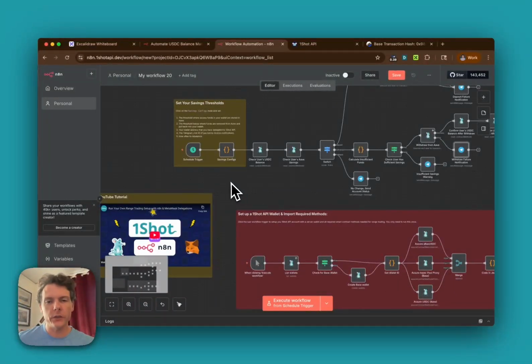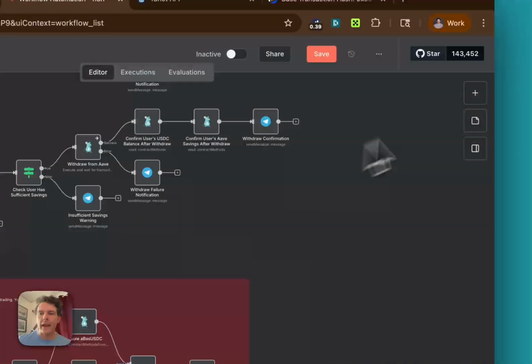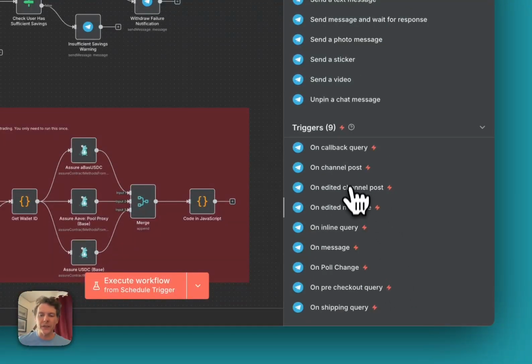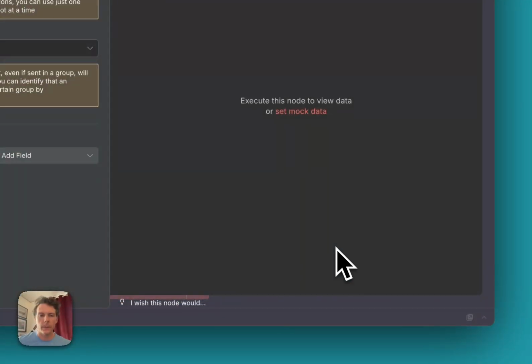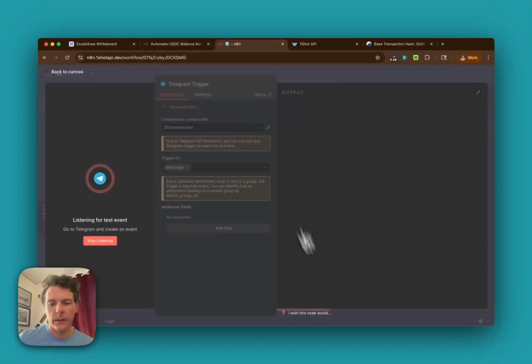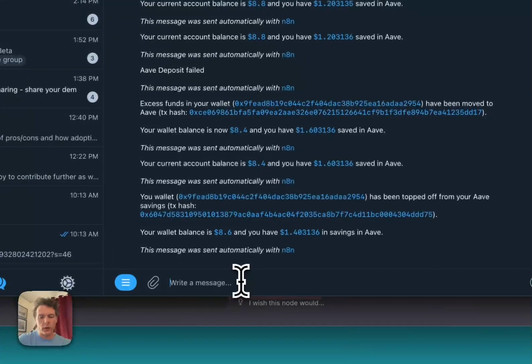But to be able to get messages, we need the chat ID, which is kind of tricky because the Telegram app doesn't surface chat IDs directly in the app. So the best way to do it, I've found, is to add a new node from Telegram, specifically a trigger. So let's do an on message trigger. And you can see here it's connected to our demo bot that we just got the API key for. So let's execute this. Now it's listening, and let's send our bot a message. So I'll just say hello.